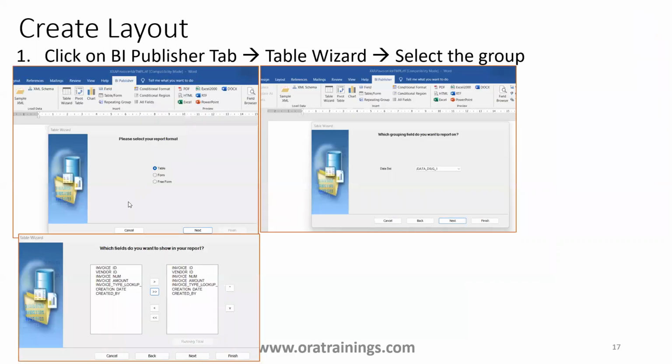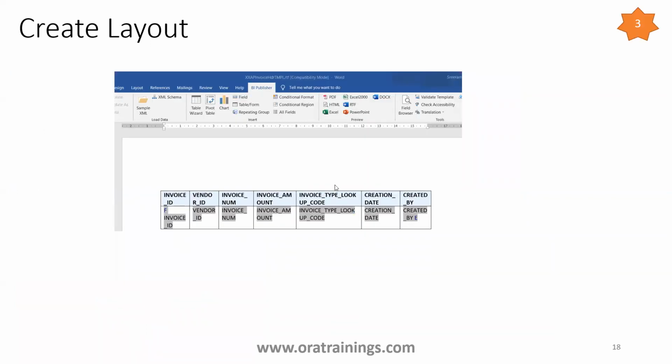And then you simply go with the next options and select the columns which you want in the output, and that's it. It will generate the layout like this.